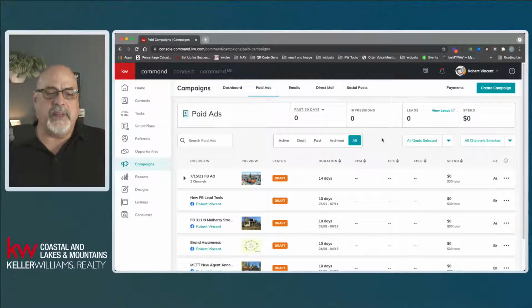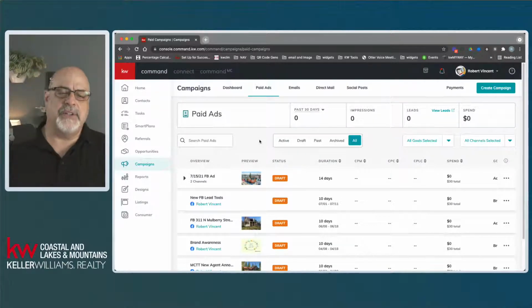So you want to think about the name of your campaign before you actually begin this, because you're going to need to give the campaign a name. If you are putting an ad together for a listing, then maybe the listing address would be the name of the campaign. But you'll also notice here that you have a limited amount of characters before it gets cut off. So a lot of people use abbreviations like FB for Facebook, 311 North Mulberry. Something that you can look at on this screen to get an idea of what that ad is before clicking on it or before you're going to edit it or anything like that.